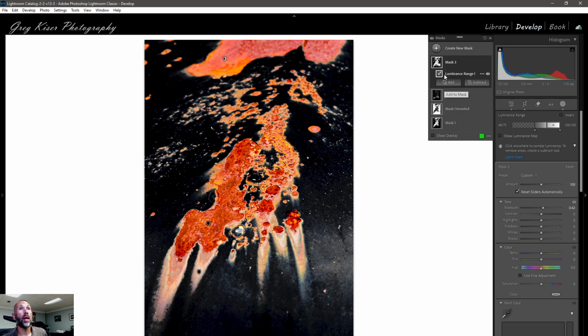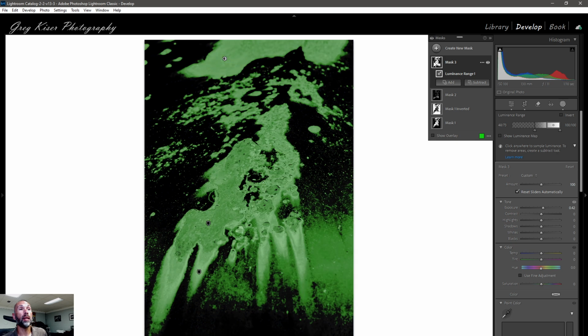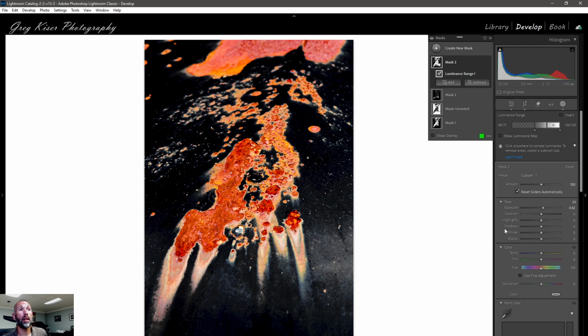So we call that one dodging, but you see where that mask is, and it's all based on luminosity. You don't have to do anything complex or convoluted to get here. You just use a luminosity mask.